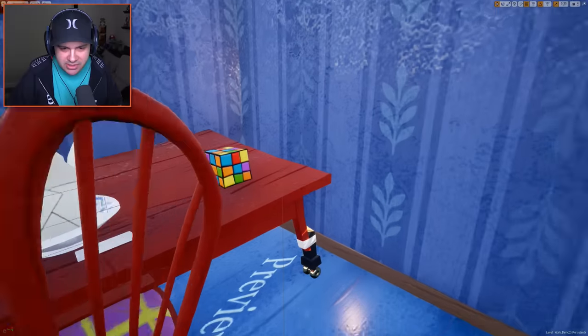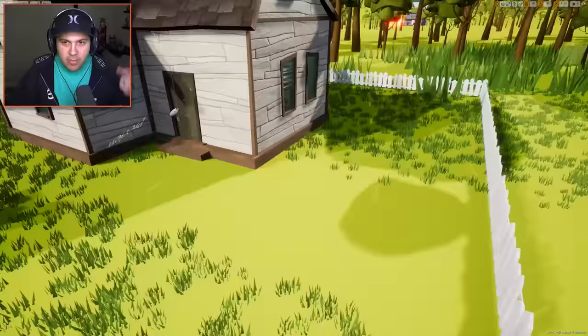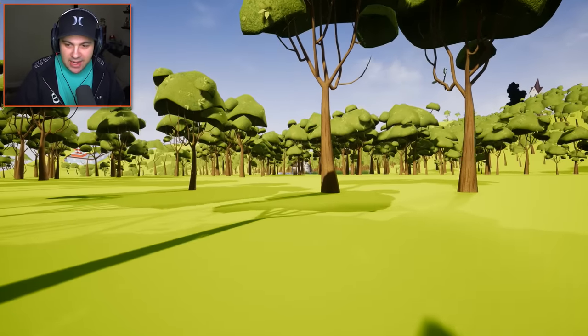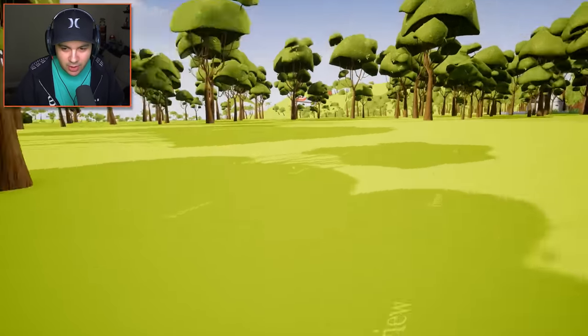Check it out, we got a Rubik's Cube in here. Okay, I actually wanna go back into normal mode and come to this house. I wanna check this out. All right, so we're heading back to the house. We're back in normal mode. We're back to our human body.